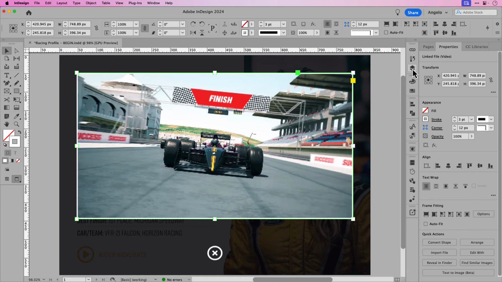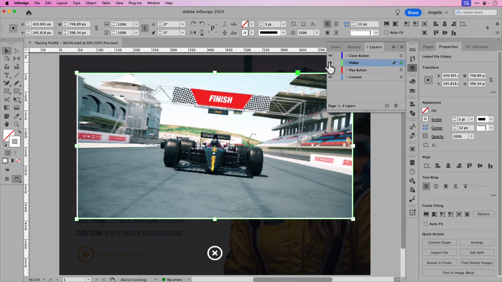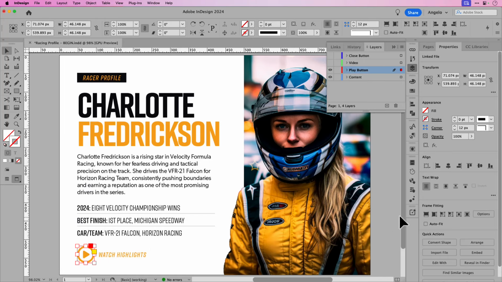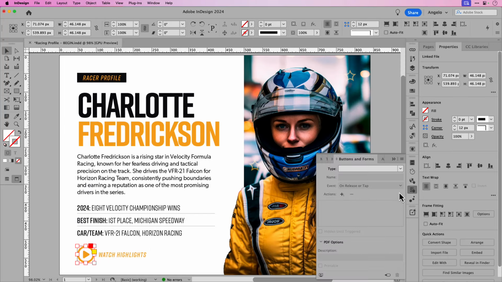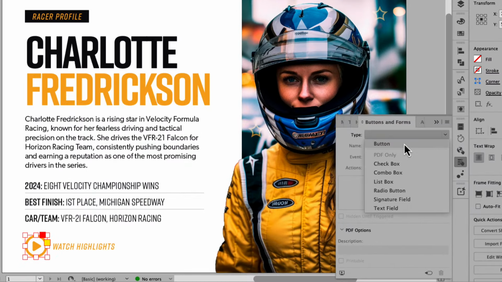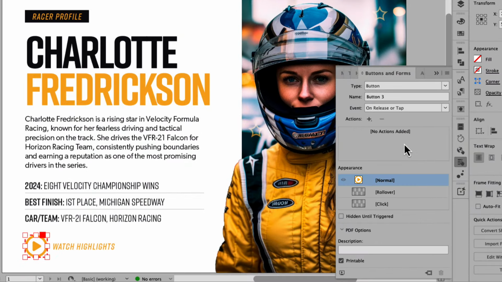Now I'm going to go back to the layers panel and I'm going to hide the video layer. You can also hide the close button for now because we want to target the play icon on the main page here. So if I click that, we're going to use the buttons and forms panel now to convert that object into a button. So I have it selected and I'm going to open the buttons and forms panel, and the type here will be button. So go ahead and select that.